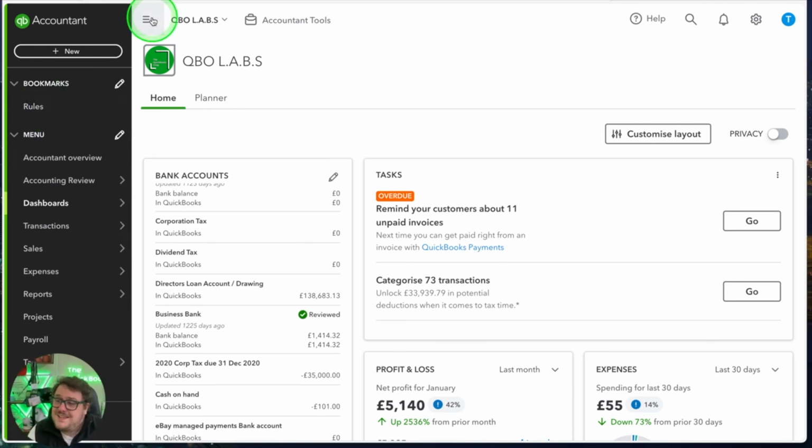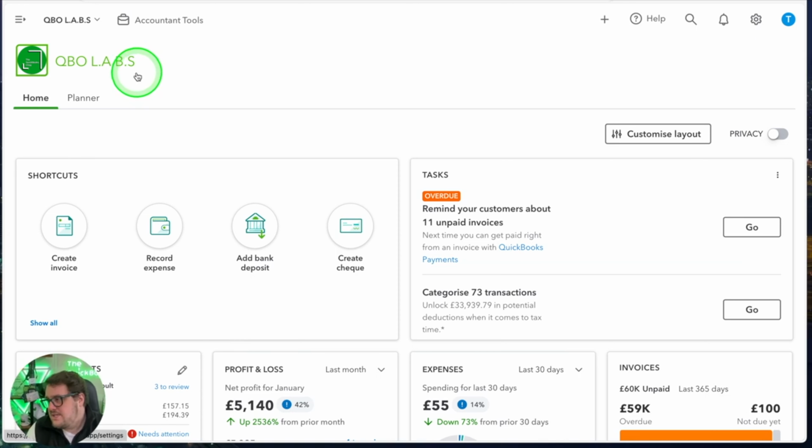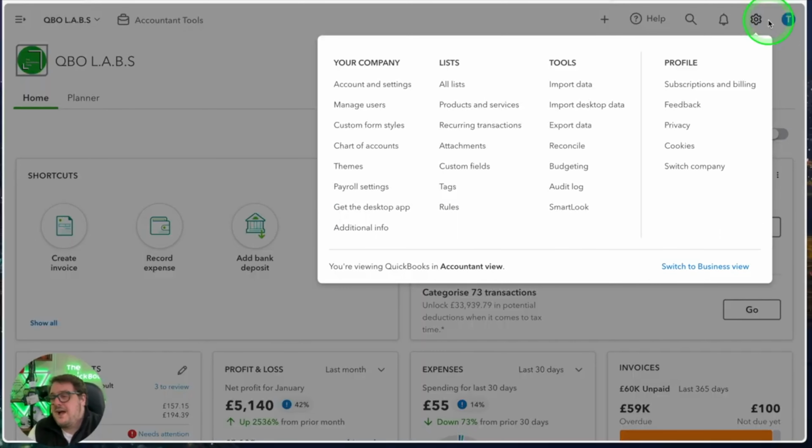If you don't need to see the left-hand navigation, use this little mini hamburger button at the top here. It disappears the left-hand navigation. You get more real estate. You can see more of your data. On the right-hand side though, well, first of all, we have our own little area for our user. That's where we do things like make sure our email's correct, things like that. Next to it is our company cog.